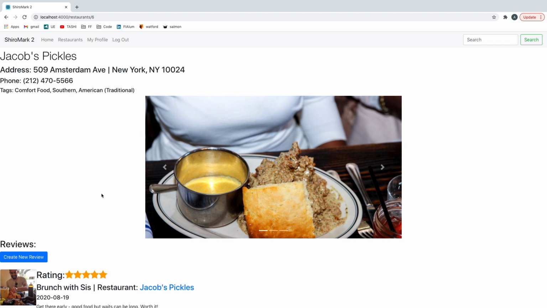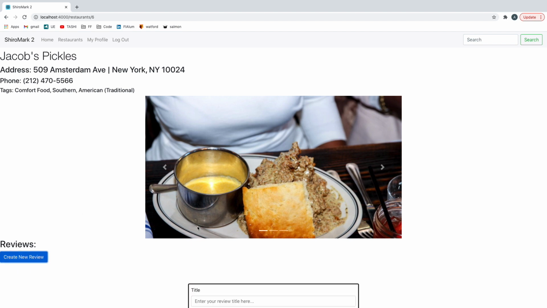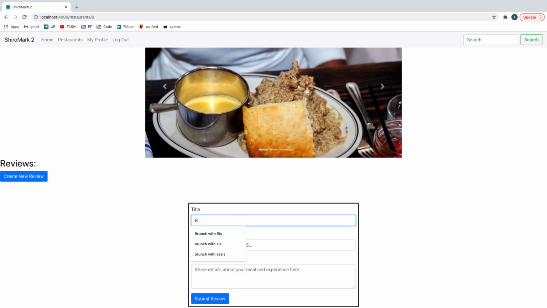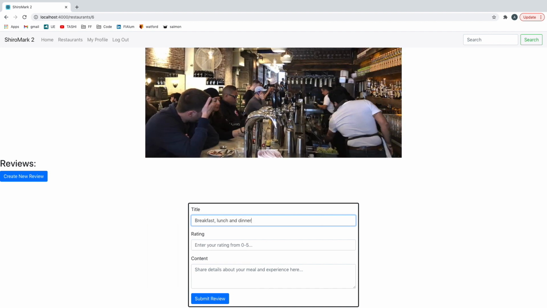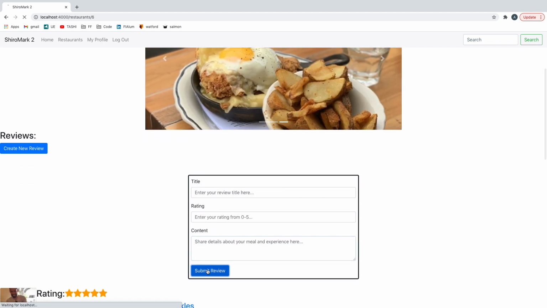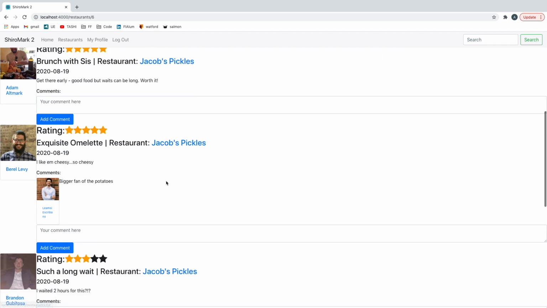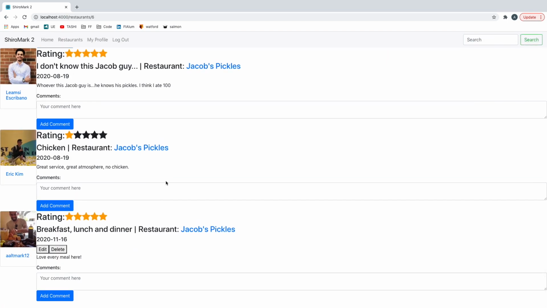now on the restaurant show page, you'll see some basic information like tags and phone numbers, but if you wish to create a review, you have that option just below. You'll add a title, a rating, and a brief description. When you click submit, you'll see that that review is added to the bottom of the page here.